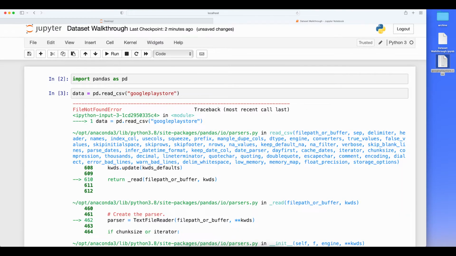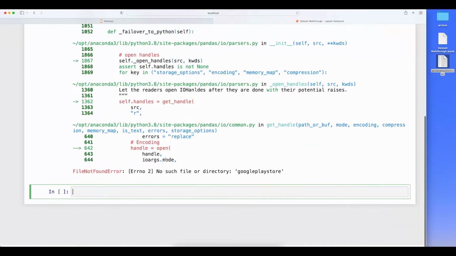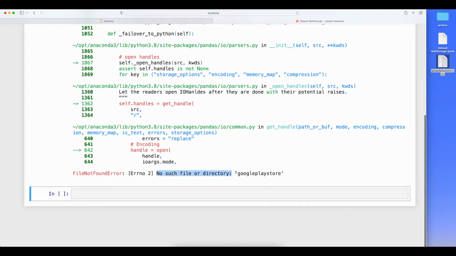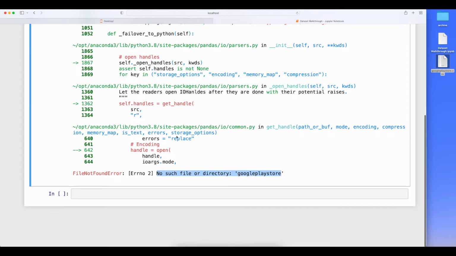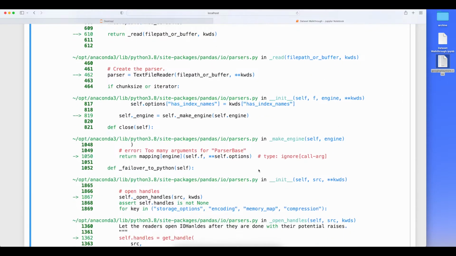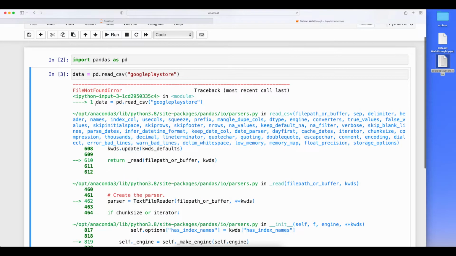If you do not write the correct extension, you will get an error something like this: no such file or directory. If you get any error, scroll down and in the last line you will get to know the exact reason why this error is coming. So here there is no such file or directory named Google Play Store. That means the system does not recognize where the file is or what the name of the file is. You can also scroll up, and in the first line you will see in which line you are getting this error. So you are getting this error in this line that you have written.